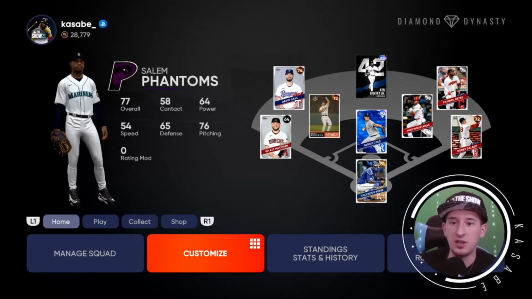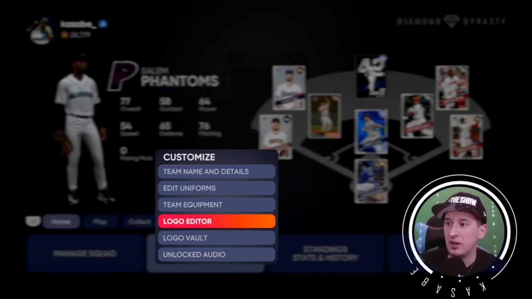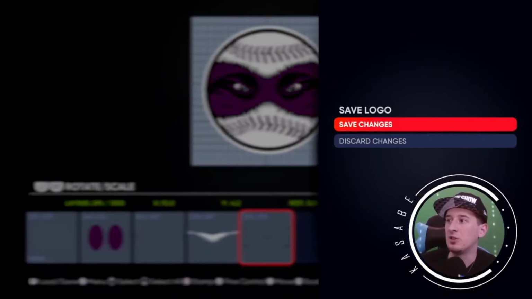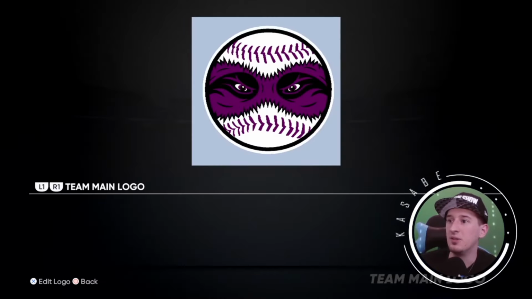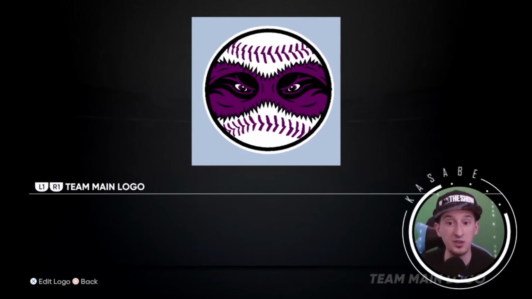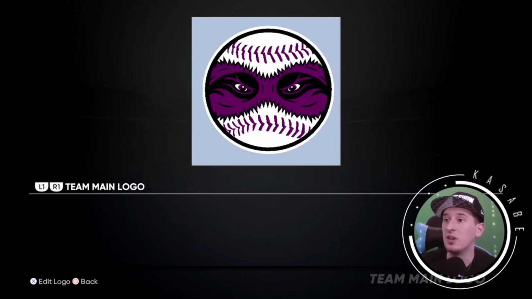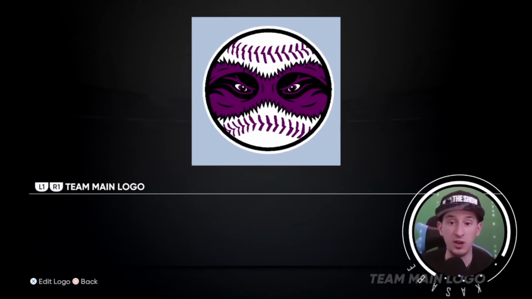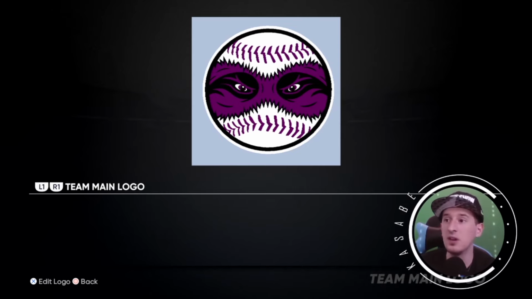All right, so now that you have your logo downloaded, go back to the Customize tab right here and select Logo Editor. I'm going to go through all of these before I do anything. So you have a bunch of different options for your team, or team logos, that is. Team main logo is going to be the one that shows up on the graphics packages in the game and the scoreboards. So these are not going to appear on any of your jerseys. It's just purely for the broadcast side of things.